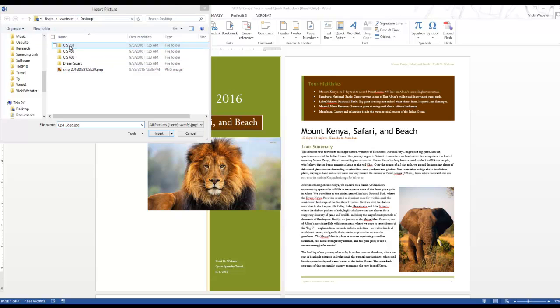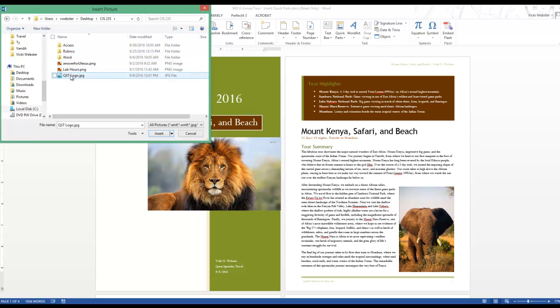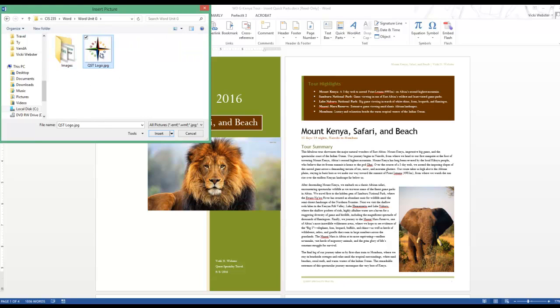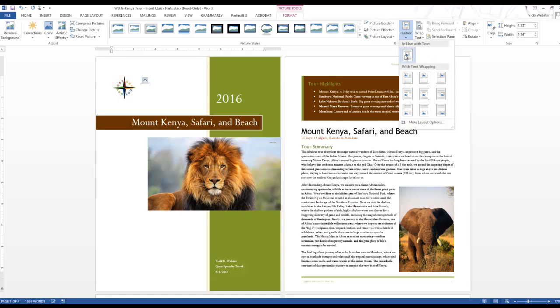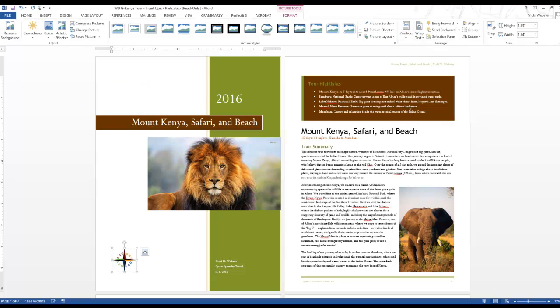By the way, just to clean this up a bit, I'm going to go ahead and drag that into the right place. I like to be somewhat organized. And now that I have it here, I guess I'll just choose it from this location. While it's still selected, I'm going to select position. And I want position in bottom left with square text wrapping. Looks pretty good.